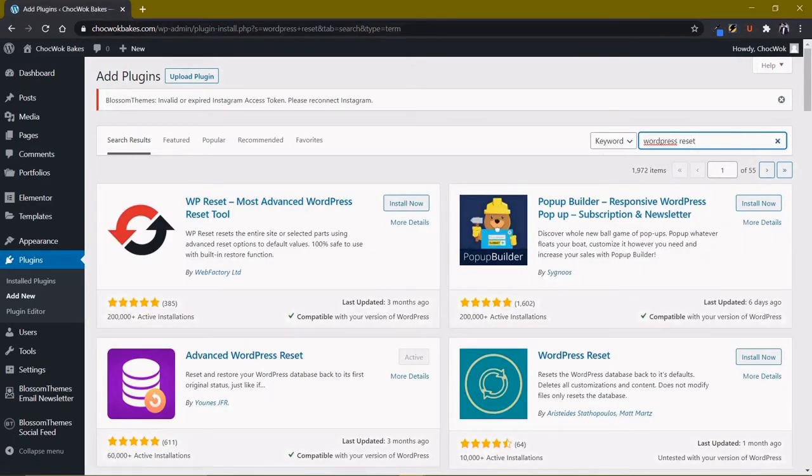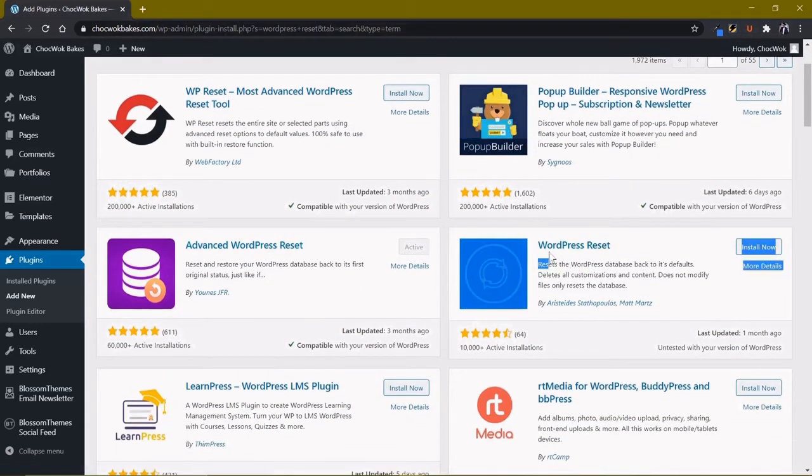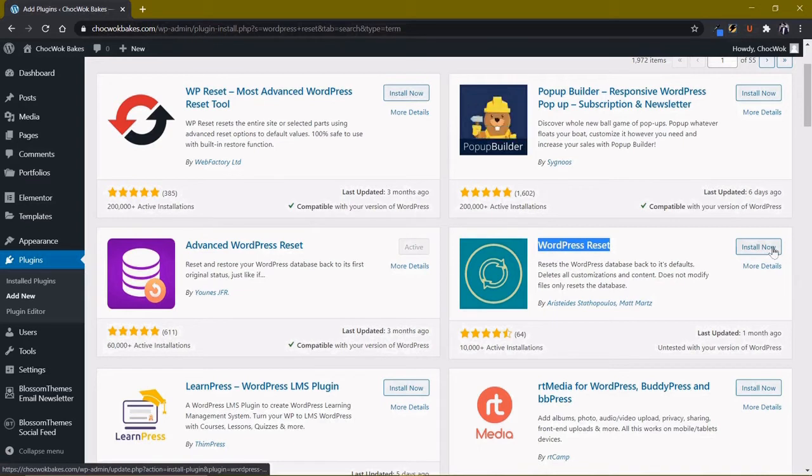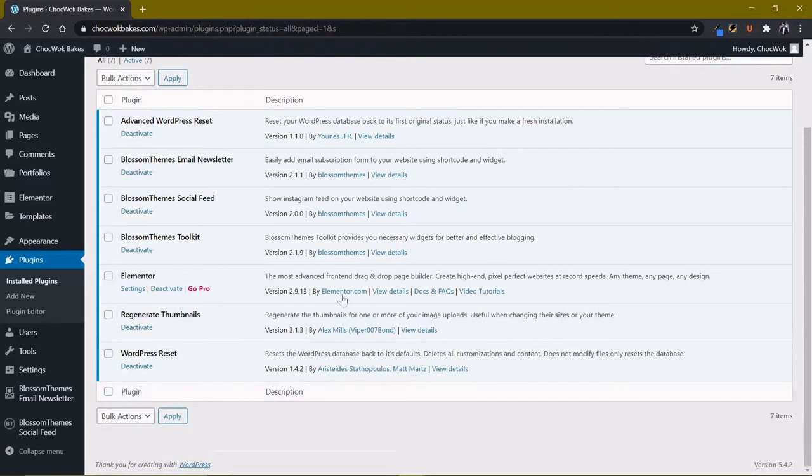Okay, so now if you see, there are a lot of options to pick from, like the WordPress reset, the advanced WordPress reset. Because I've been using this particular plugin for quite a long time, we are going to install this one, the WordPress reset. So let's click on install now. And once the plugin is installed, we are going to click on activate. Okay, so the plugin is now installed and it is activated, as we can see over here.